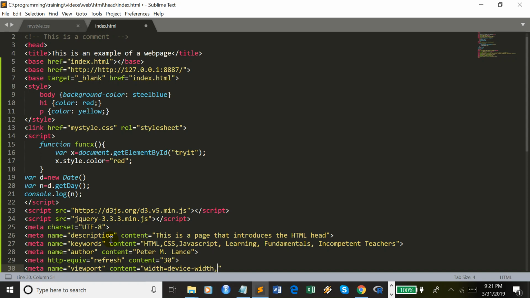Width, comma, initial, I can't spell today either, initial-scale equals 1.0. So not only does this show you the viewport approach, but it also shows you how to have more than one content element to your content, more than one piece of information in your content. We have the width and the initial scale.